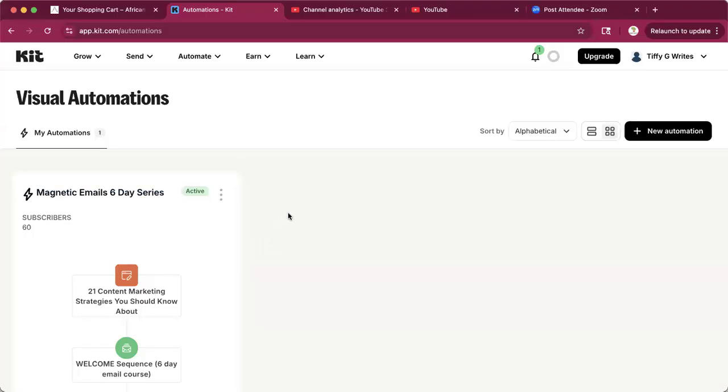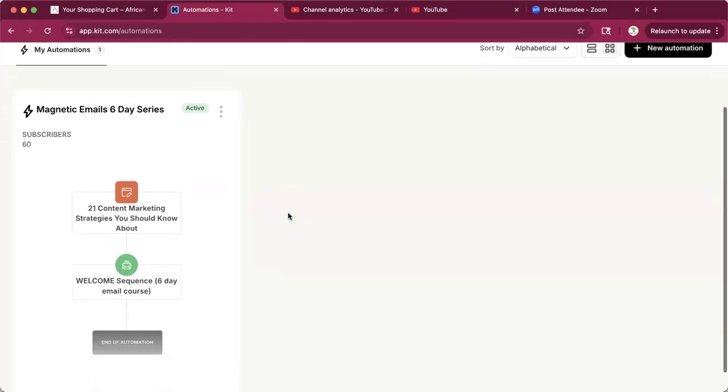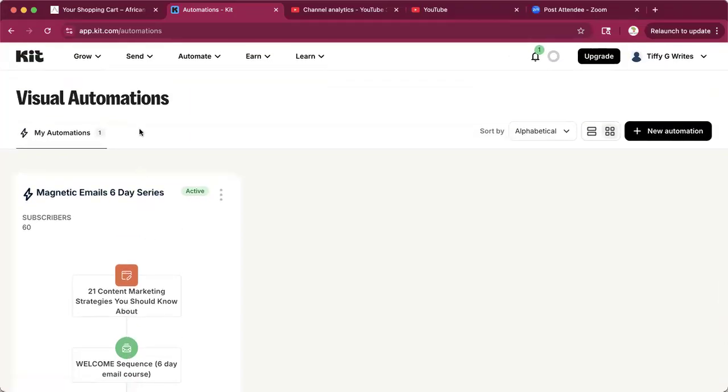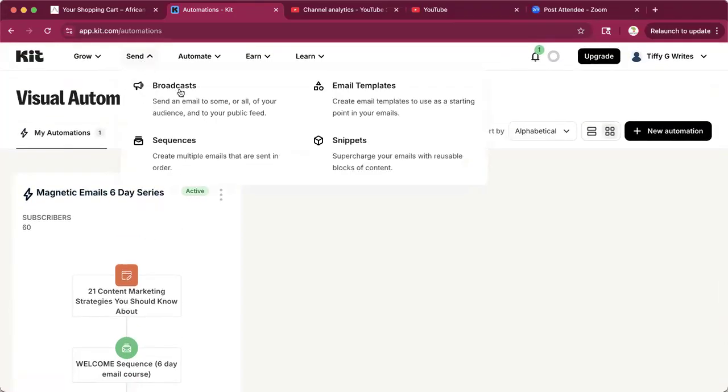So you can see here, it'll show how many subscribers went through here recently. It says it's active. So this is the landing page, this orange icon, 21 content marketing strategies you should know about. That's the landing page that we just looked at a couple of minutes ago. Then this is the actual sequence. That's the end of the automation. So any emails they get apart from that are not connected to that automation. Instead, when I send other daily emails, that's going to be a part of the broadcast in ConvertKit.